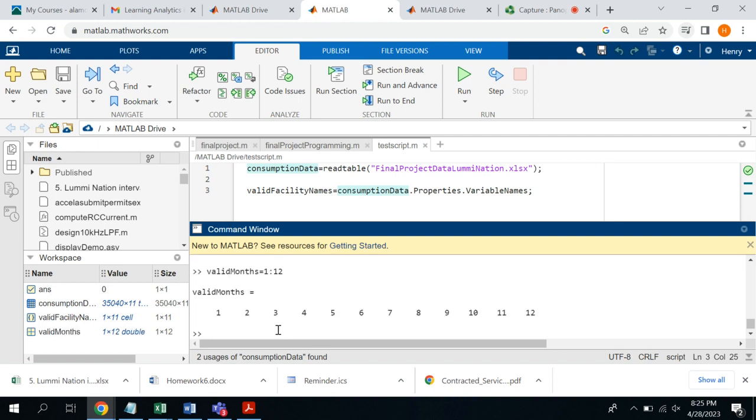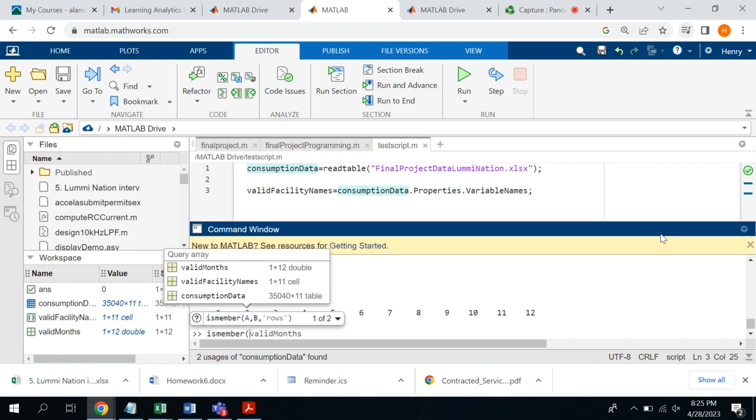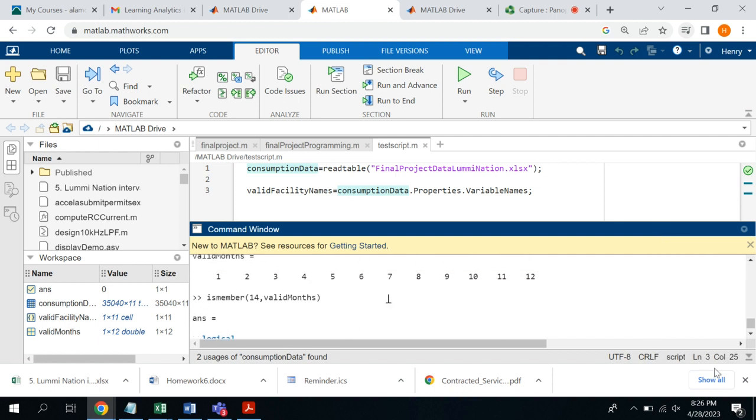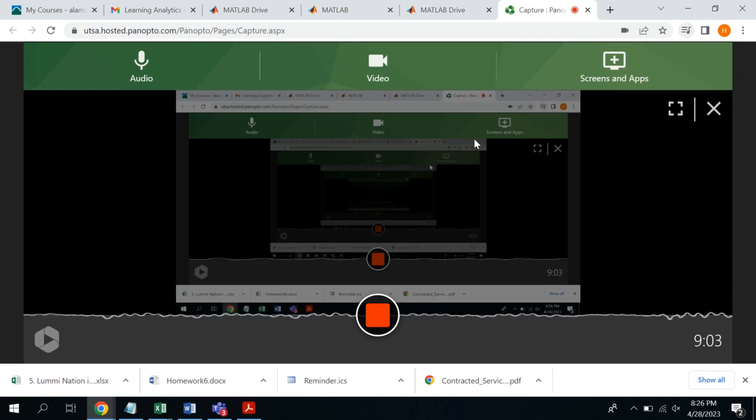So if I define valid months 1:12, that will be 1 to 12, and then I could use isMember. If the user was trying to be tricky and entered 14 for a month, I could just say isMember is 14 within the valid months, and the answer there is of course no. So you can do the greater than or equal to and the less than or equal to like we did for the input last week. However, this is actually a better way to do it because it also ensures that the value entered is actually an integer.